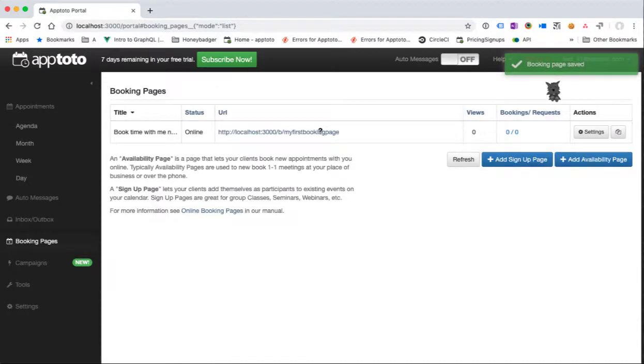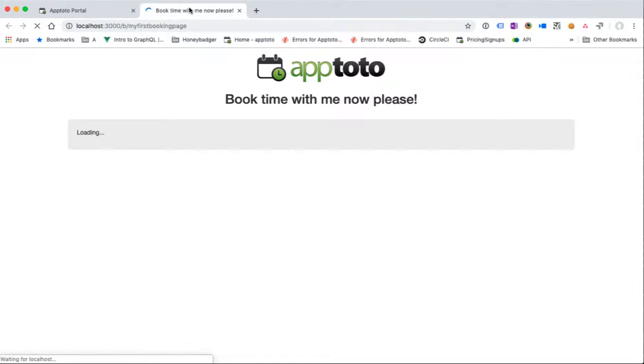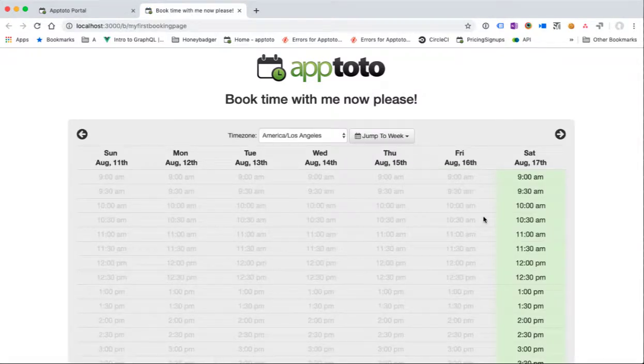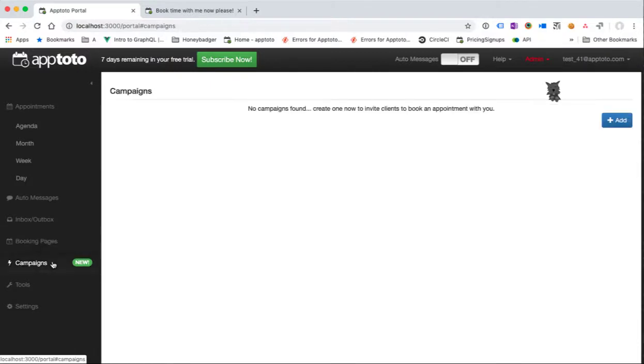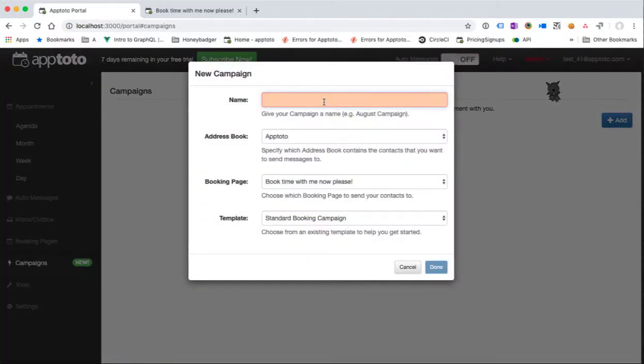Once you create that booking page, you can send out the link to that booking page and it basically puts your calendar online. Now, of course, if you have Google Calendar or Salesforce Calendar, whatever calendar it is, your availability is going to show up here without the client being able to see the details, but then they can pick times and book an appointment with you. So once you have a booking page and an address book, the next step in using campaigns is to head over to the Apptoto Campaigns tab, click Add, and I'll just put in my first campaign.